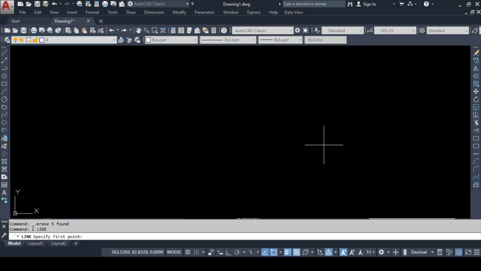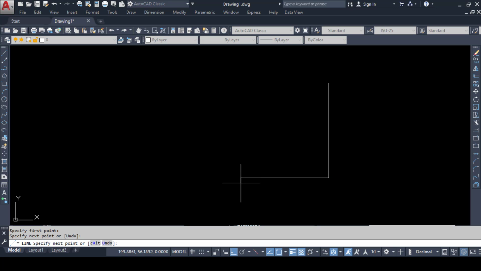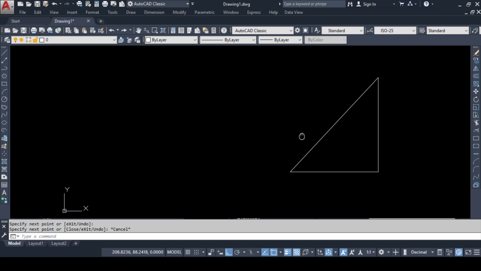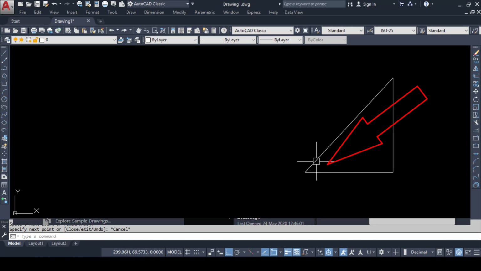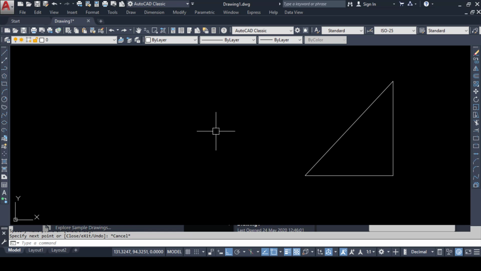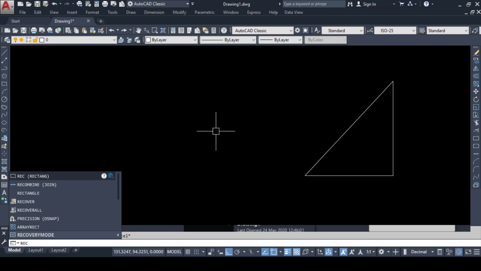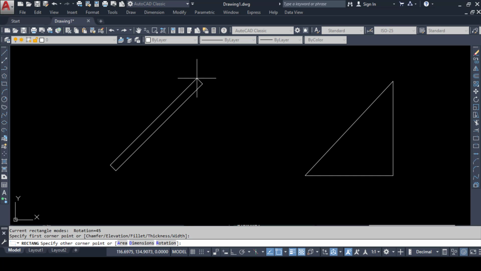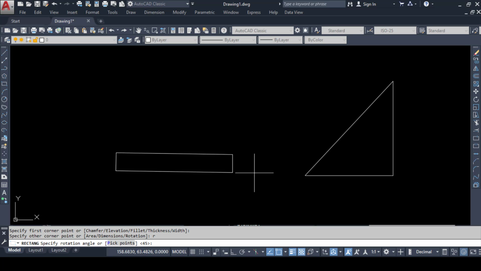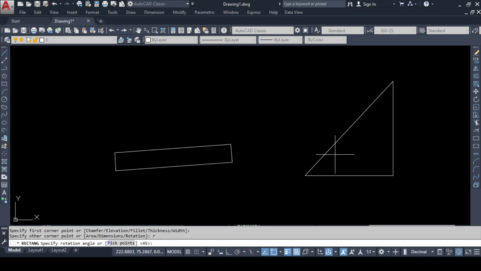Now suppose there is an inclination like this here, and this inclination angle I am not knowing with the x-axis. This inclination angle is not known, and what I want to do is rotate the rectangle with this inclined line. So this is called the reference rotation, do remember. So for that, again I will press REC, enter. I will select a first corner point directly. Now for rotation, again I will press R. I will press enter.